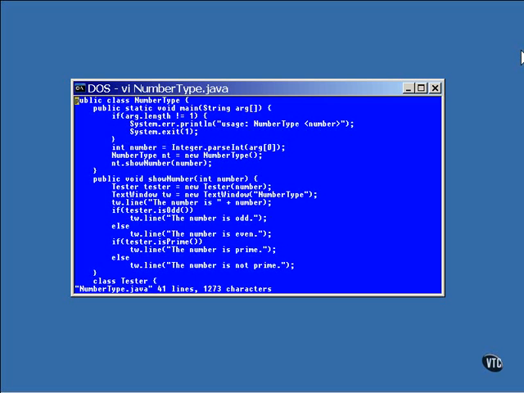The number type class has an inner class named tester. An instance of the inner class is created with a specific number, and its methods then are used to return information about that number. The main line of the outer class accepts an integer on the command line. A new object of the number type class is created, and the showNumber method is called. The showNumber method here creates a new tester object.